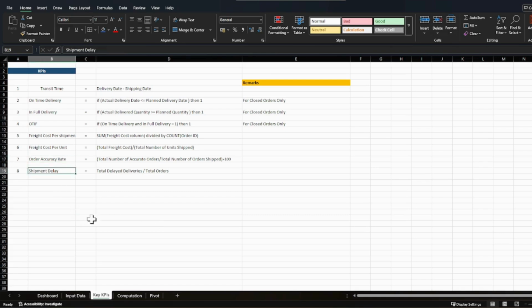Another thing is the shipment delays. You want to check how many orders are running late, and these are the points where the user needs to take care and decide what exact action they want to take. Okay, so moving ahead, these are the KPIs which we are using for this dashboard.